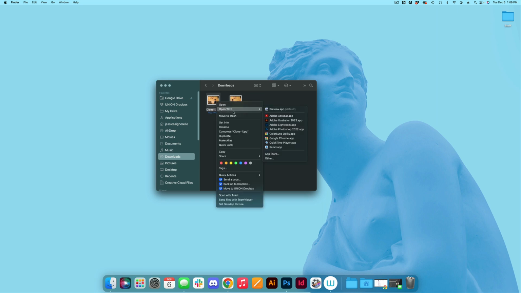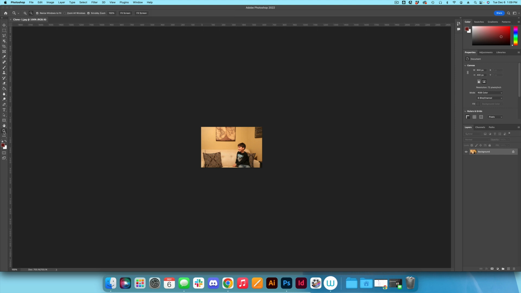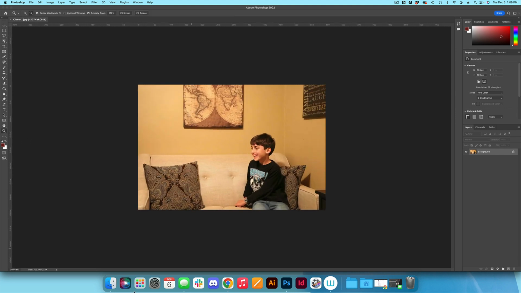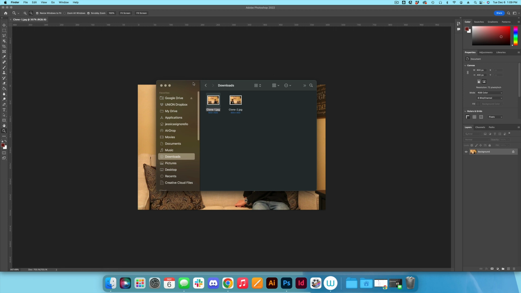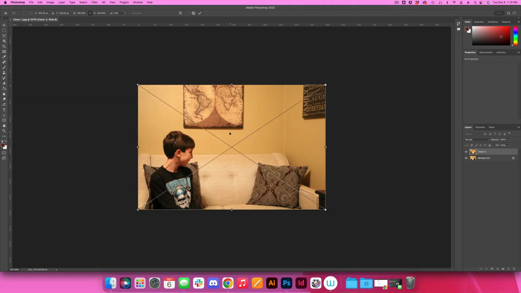So I'm just going to right click and open clone 1, and I'm going to zoom in just a teeny little bit, and then I'm going to go back to Finder. Okay, so now we have clone 1 open, and what I'm going to do is open up Finder and drag clone 2 in. I'm going to have to either hit enter or click the check mark to confirm, and now I have both images in here.